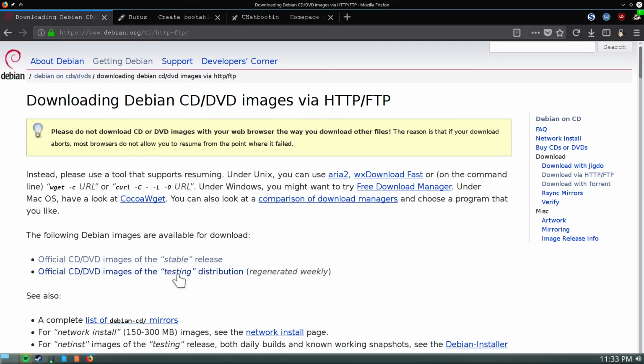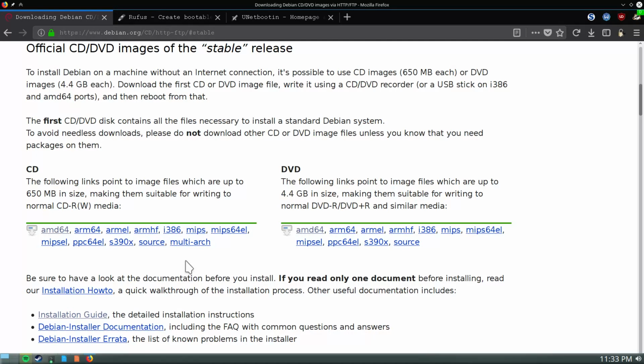You can grab testing if you choose, but this video and this series is only going to generally cover the stable release. And if you are new to Debian or Linux in general, I highly recommend staying stable. You'll have a better experience. Generally speaking, you won't have as many problems and hang-ups with your system if you stick to stable.